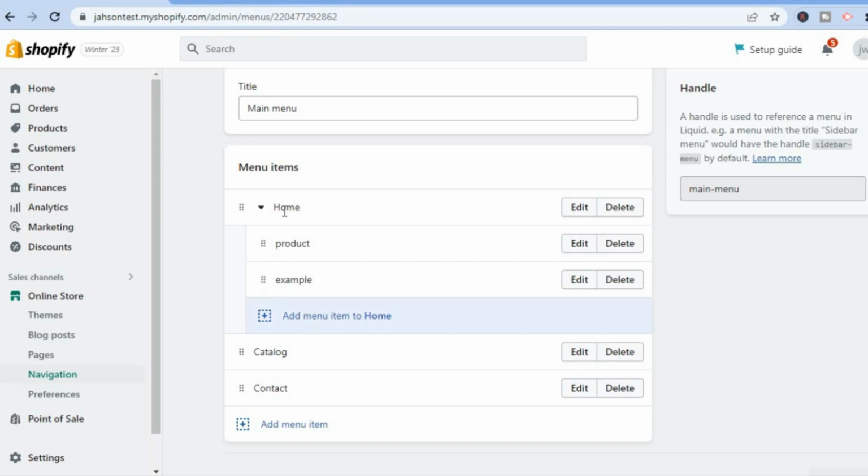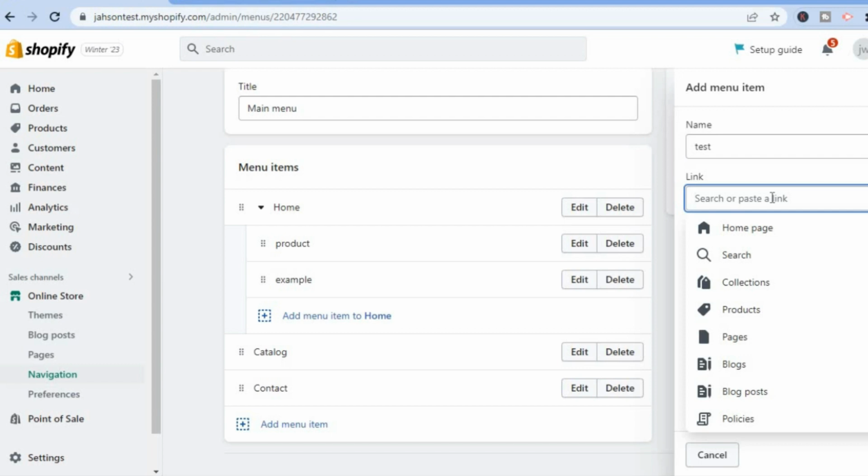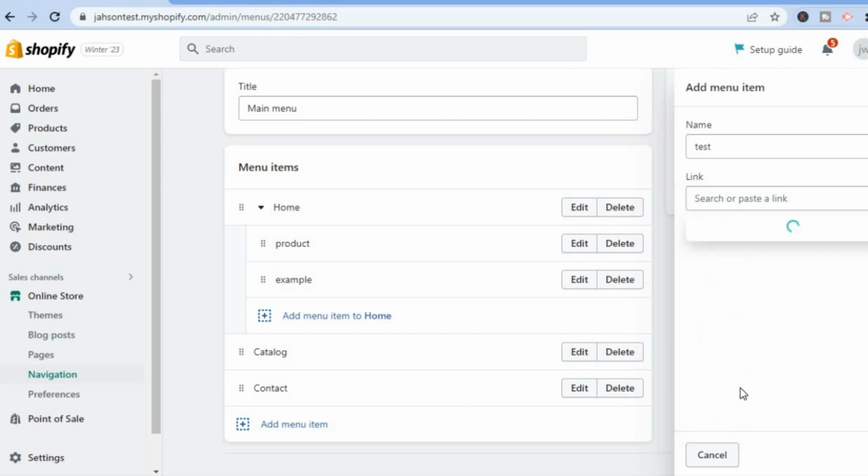And let's say, for example, you wanted to add an item to the main menu. You could tap on add. And from there, you could type in the name. So let's say, for example, test. Then I would like to link it to my blog page. I could tap on blog post right here.